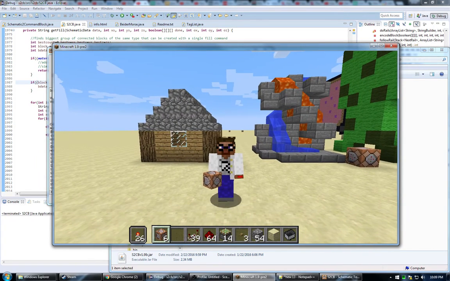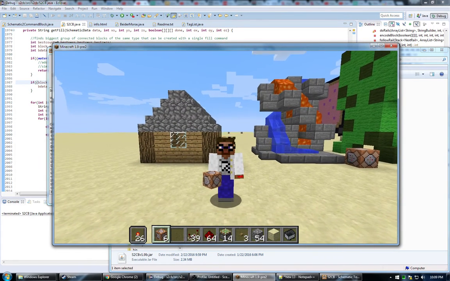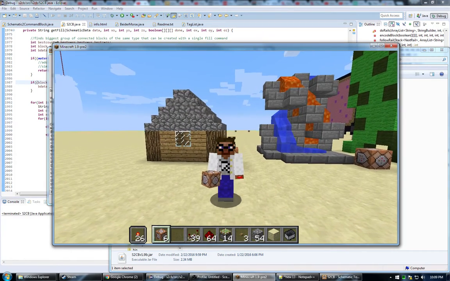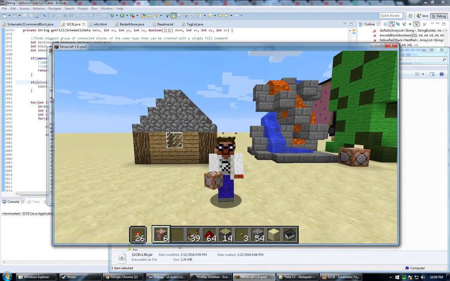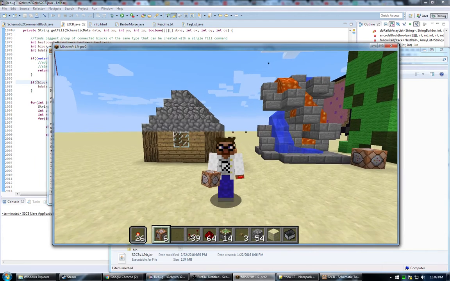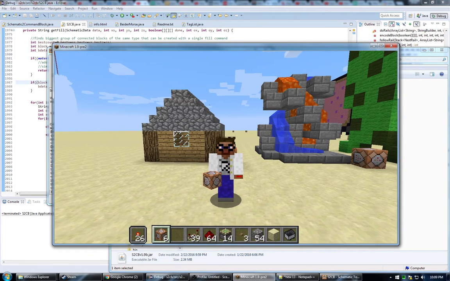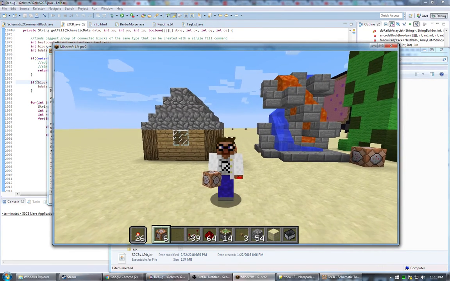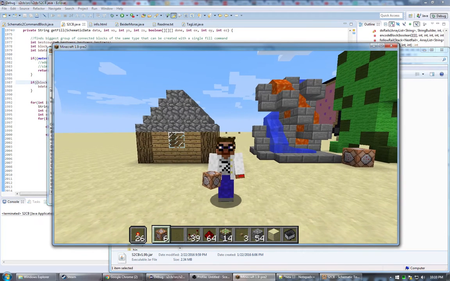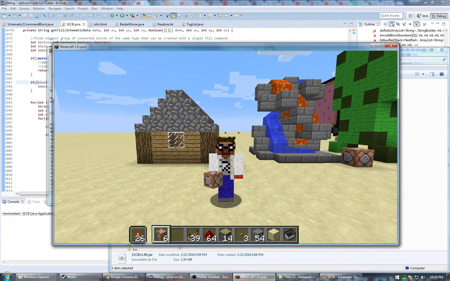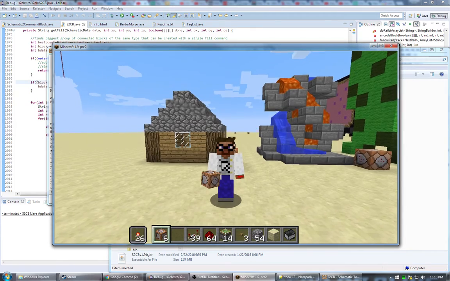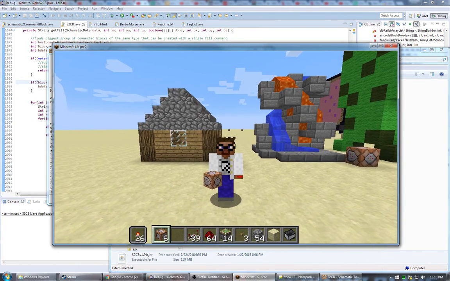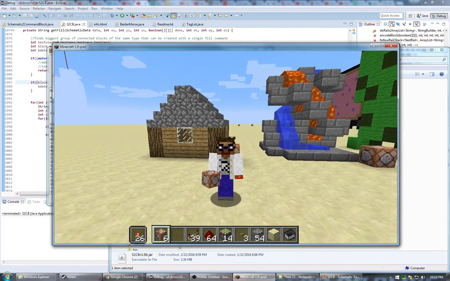Now, normally schematics would be used by MCEdit, and I believe WorldEdit can also use them, but I've never really used WorldEdit. I have used MCEdit, but that requires access to the world files, and while that would be okay for single player, you definitely can't normally get access to world files on a server.